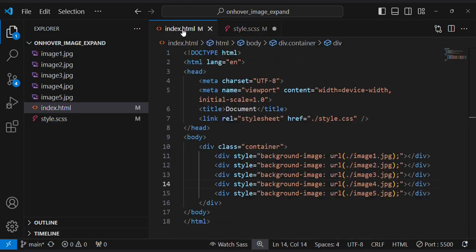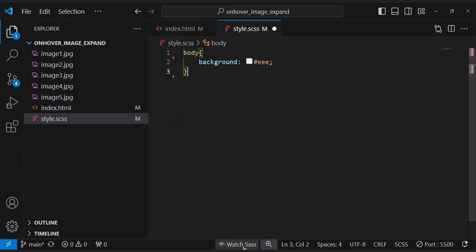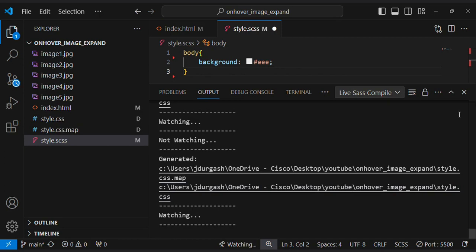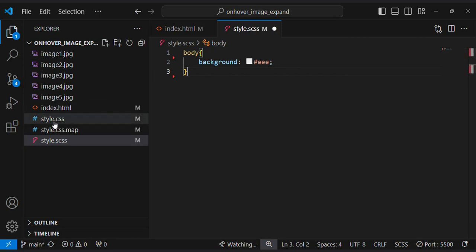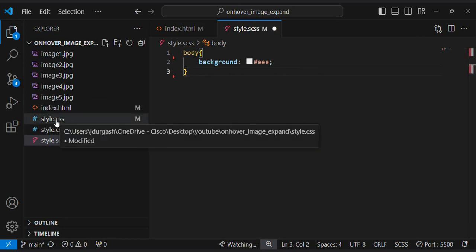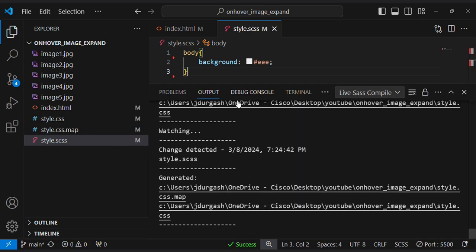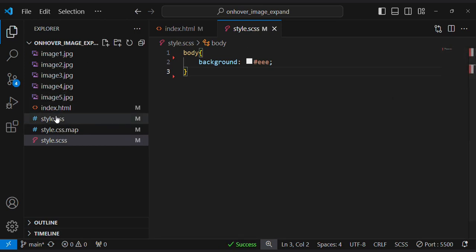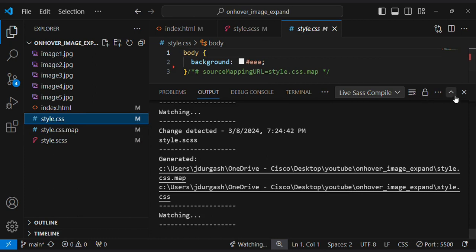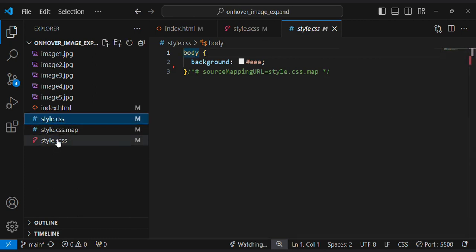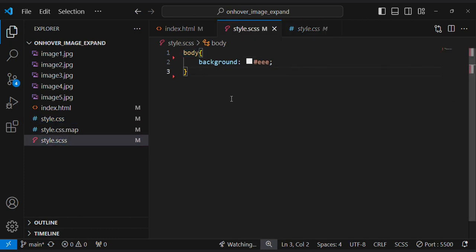Now if I save, to compile the SCSS file into CSS, we need to click on Watch Sass. So let me click, and my file is compiled, and you see that the style.css file is created. Now we can see our changes also compiled here.